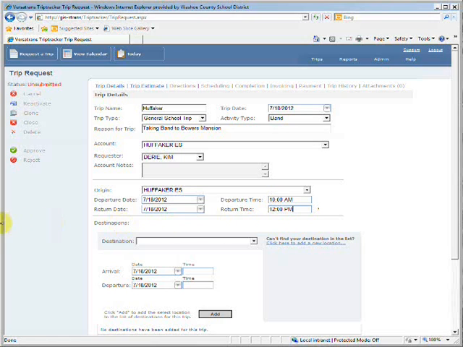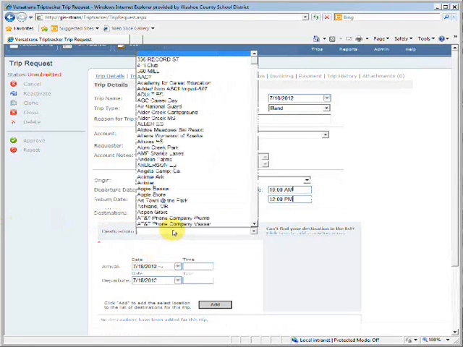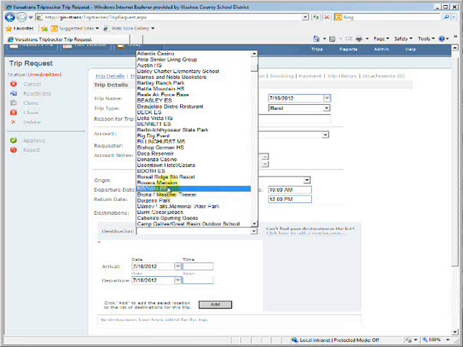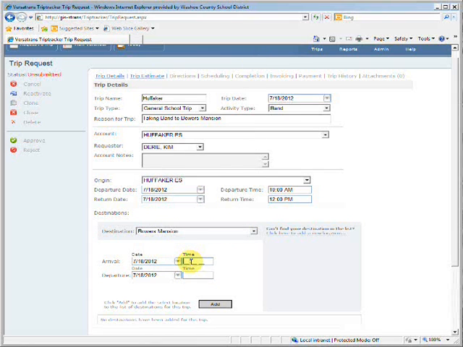Next section is destination. Use the drop-down arrow to pick where you want to go, or use the other option to add a new location. Arrival date is already defaulted. Arrival time is the time arriving at the destination. Departure date is defaulted. Departure time, this is the time you will leave the destination to return to the school.